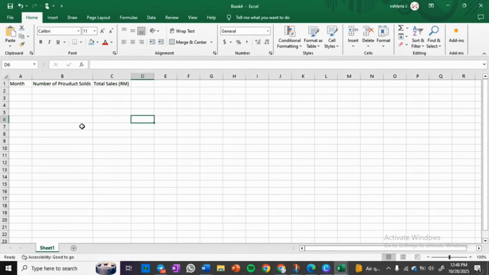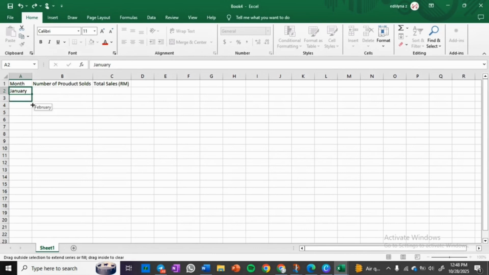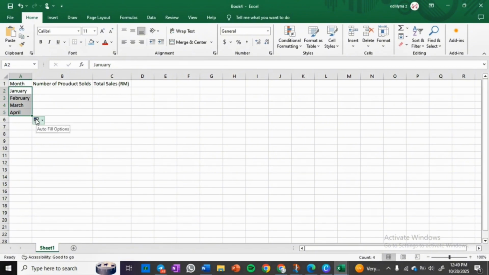Now you can start to fill in the first data, which is at cell A2. Double-click on it and type January. Now you can see the small square at the corner of the box here, and you can drag it down, and you can see the value will automatically fill up. And if it doesn't work like this, you can right click on your mouse and select fill series, and you can fill up the value for number of products sold and total sales for each month.